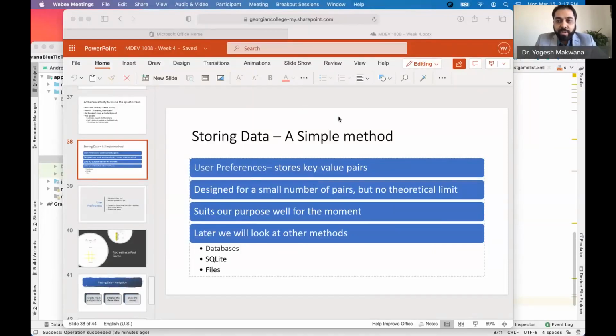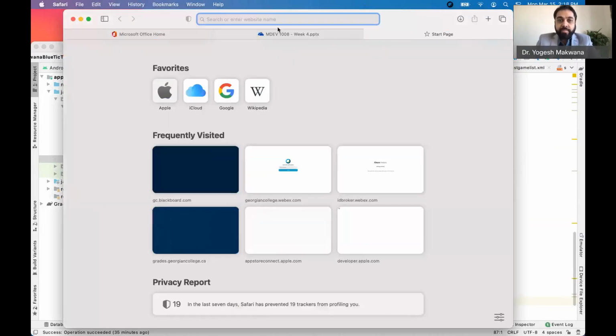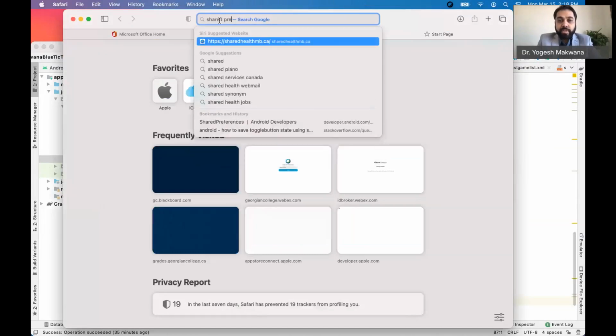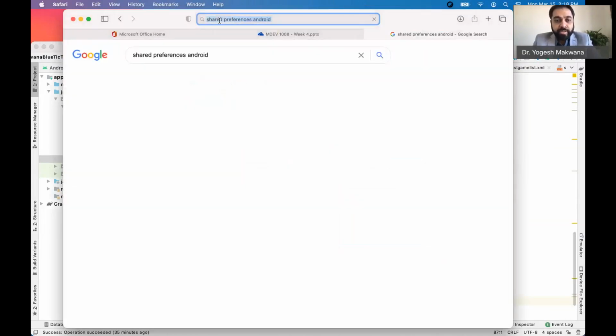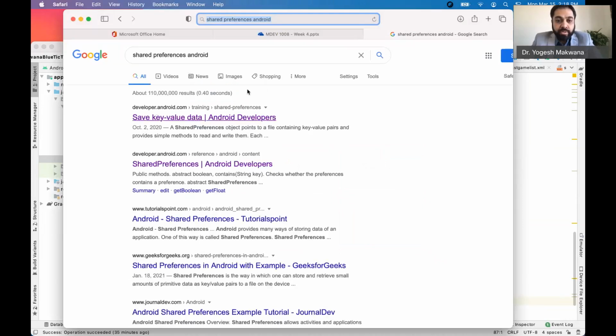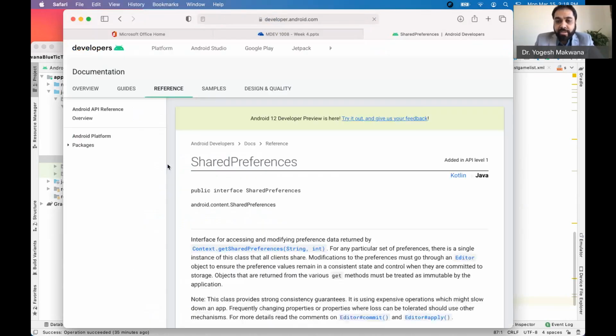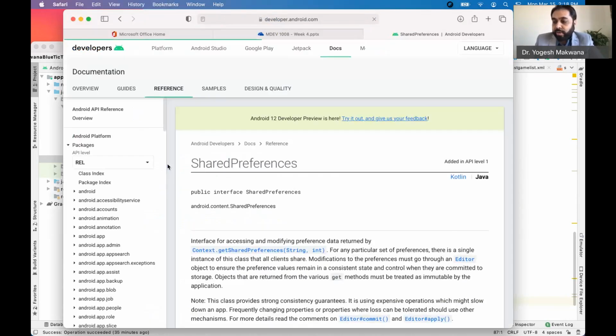Now, this is what we were looking at last time, and we had decided that we were going to use shared preferences to store our data. So basically, shared preferences, Android. All right. So there is a shared preferences class which we are going to use.